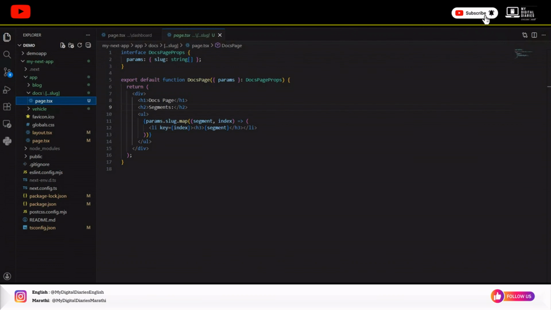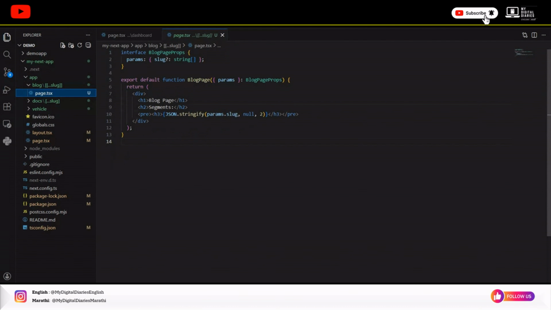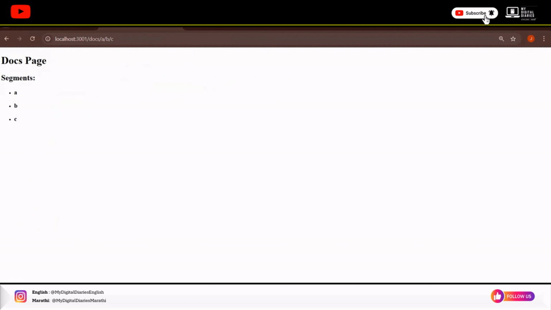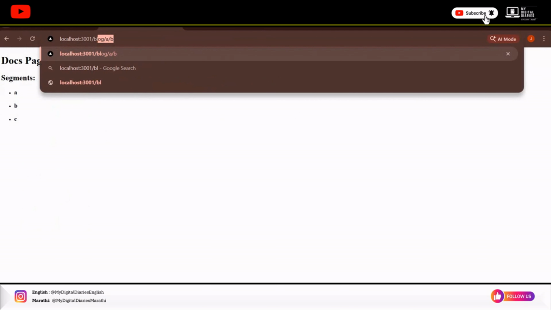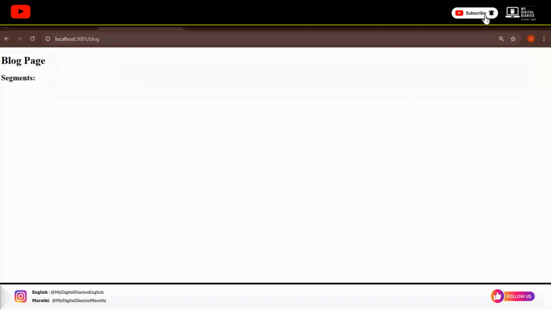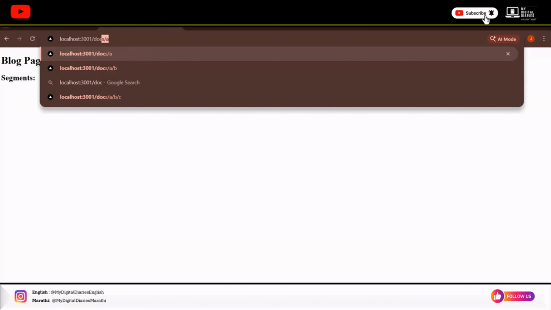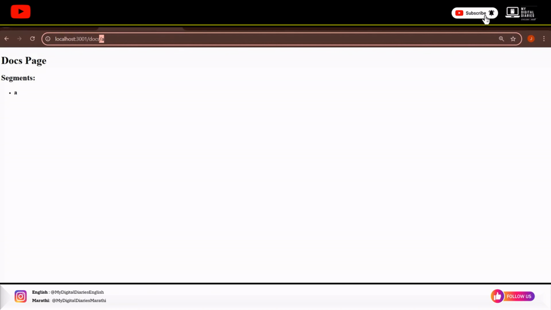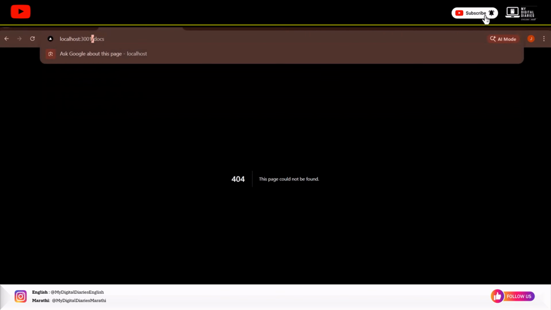And for optional catch-all routes, you see double square brackets and the slug, and then page.tsx. Let's see this one also. This is blog. See the difference here. There is no segment, but still this page opens. But if you see the docs, just docs, it will give you an error. So that is the difference between optional and catch-all.